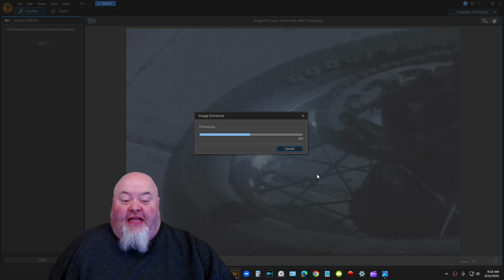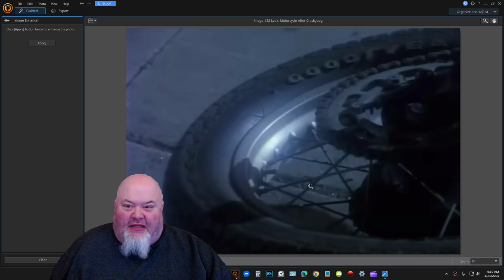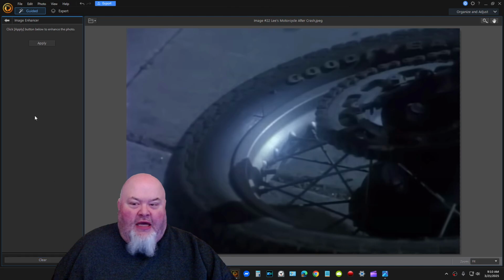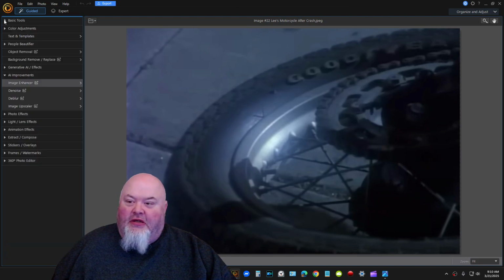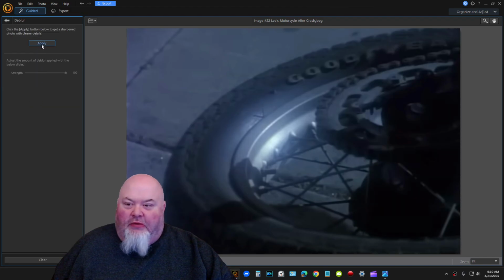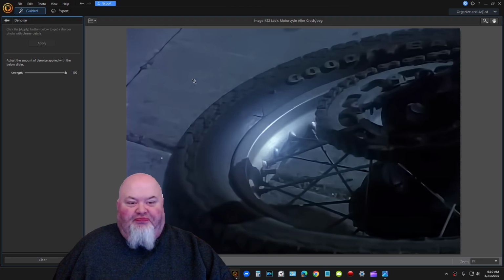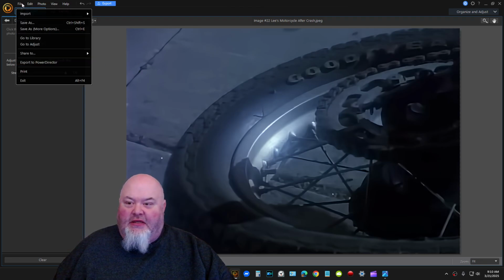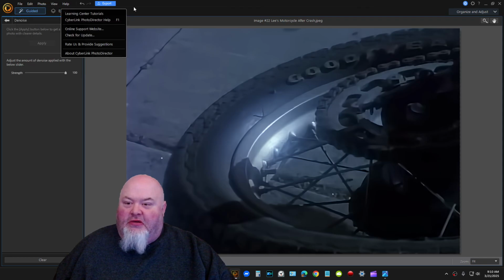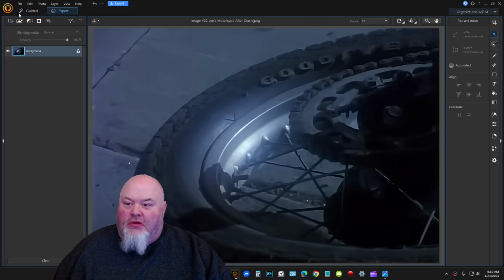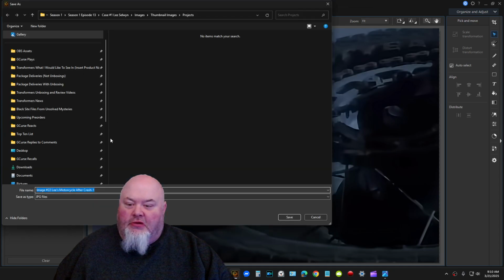Let's see how it enhances it. Will it enhance it at all? I don't think it really will because it was already pretty good as is. Yeah, looks pretty good. I'm just curious what happens if it clears. Yeah, nothing really happened at all. Okay, let's deblur. Probably won't get that much. And then we'll do a denoise. Okay. Save it.